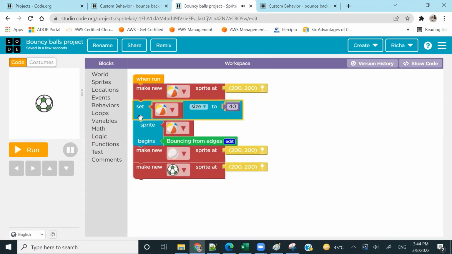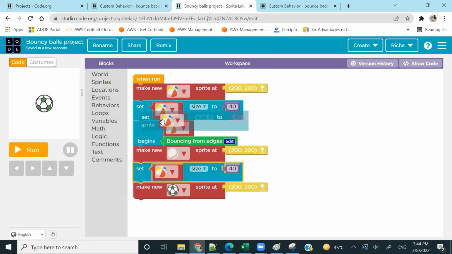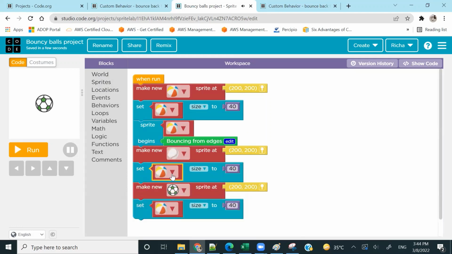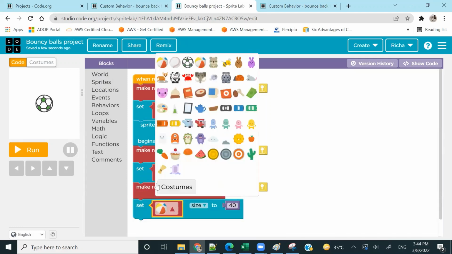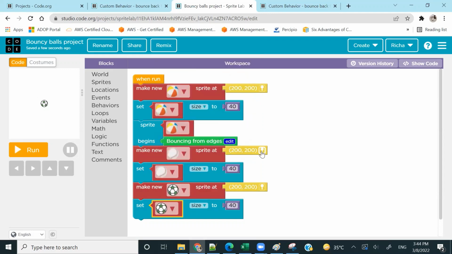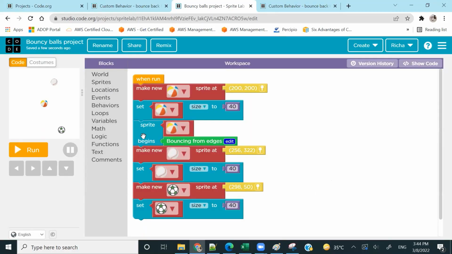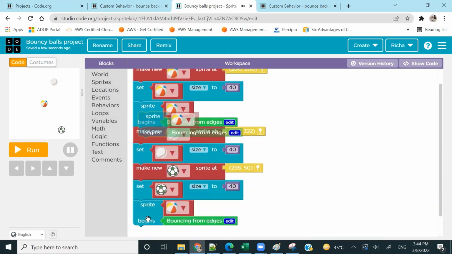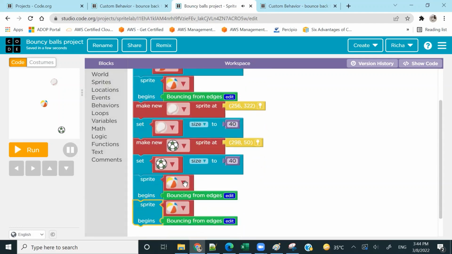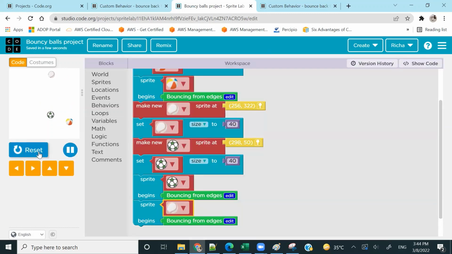Let's resize them, and also reposition them, and give them this behavior which we have already written. Now let's run and see. So now all the balls are bouncing here and there.